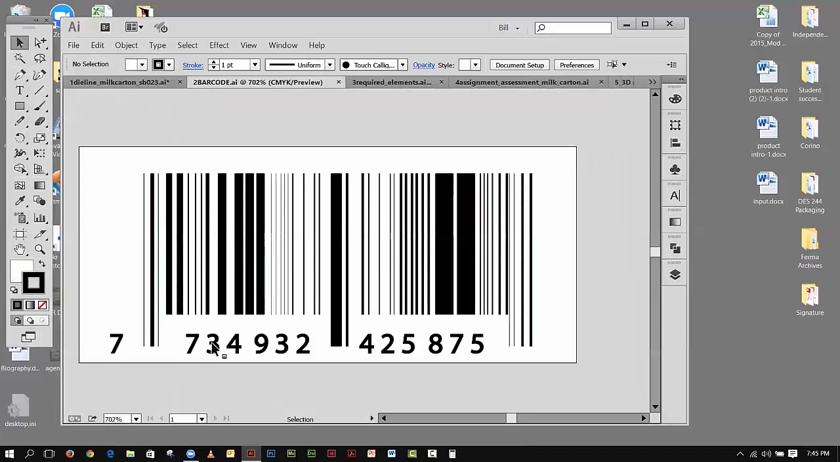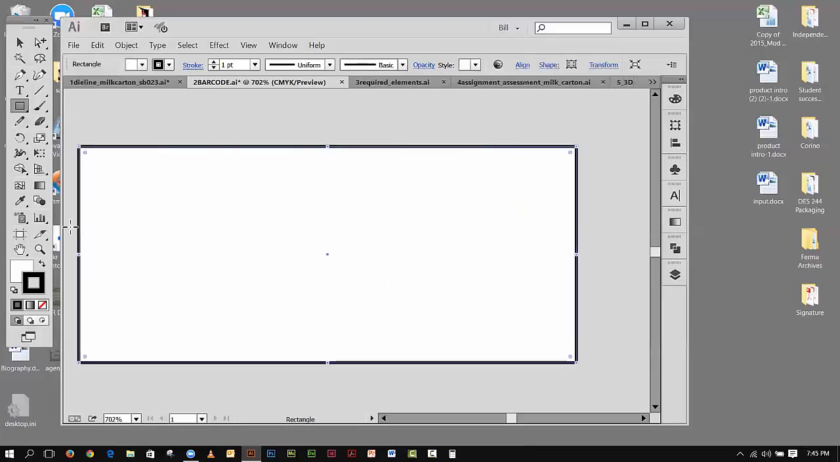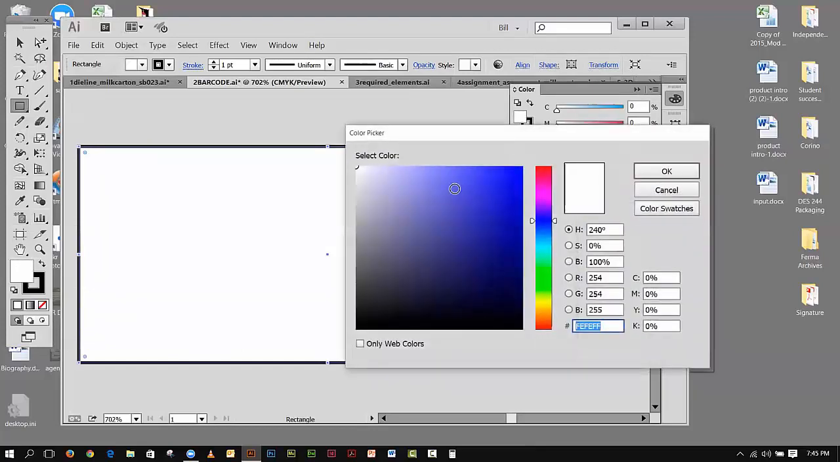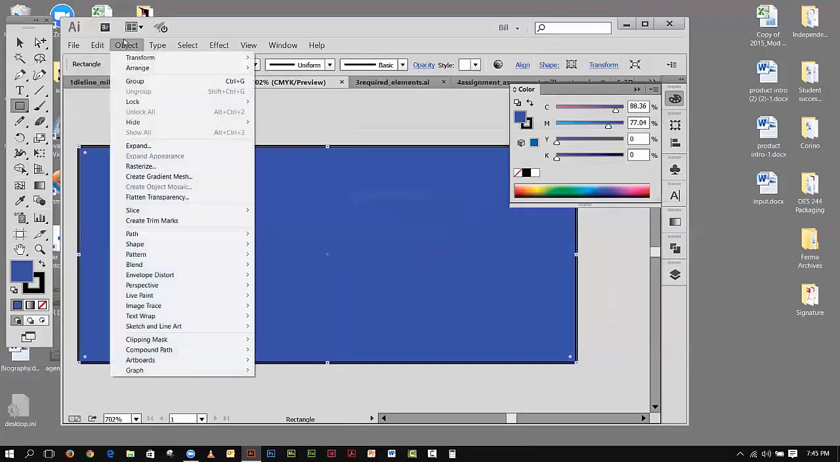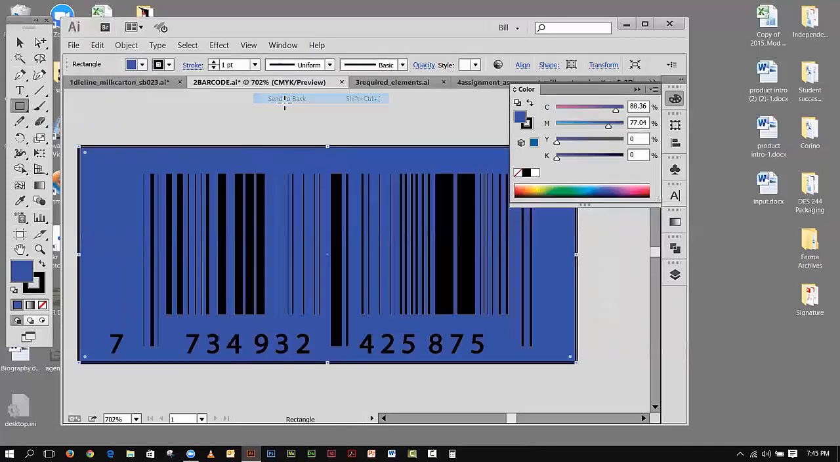This is the barcode. It's essentially the same barcode that you used last week. We're going to use it again. I want to remind you, as I did last time, that this barcode is a transparent barcode. Watch when I click on blue and hit OK and go Object, Arrange, Send to Back. There. So you see the barcode itself, those are all little vector lines and those numbers are all little vector shapes. And I've just put a blue panel behind it.